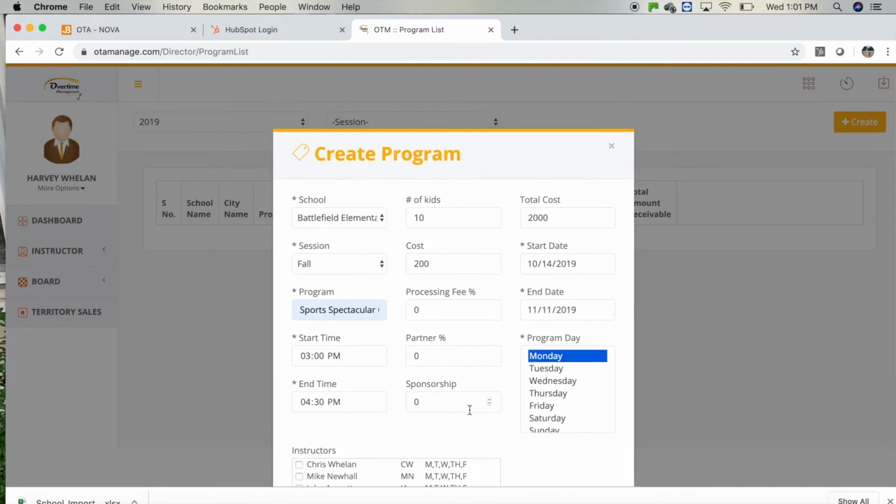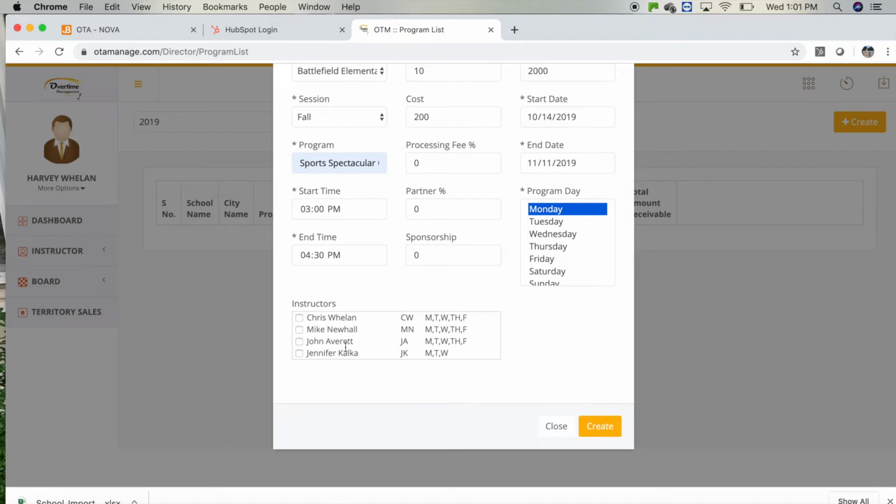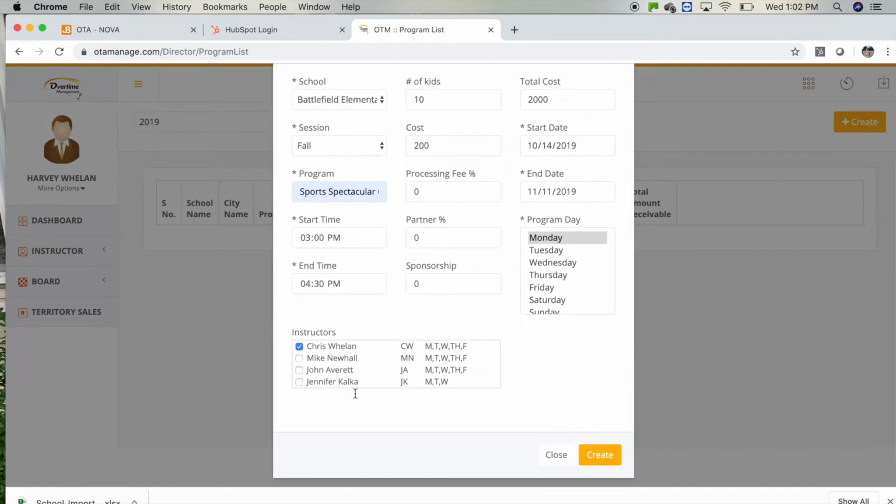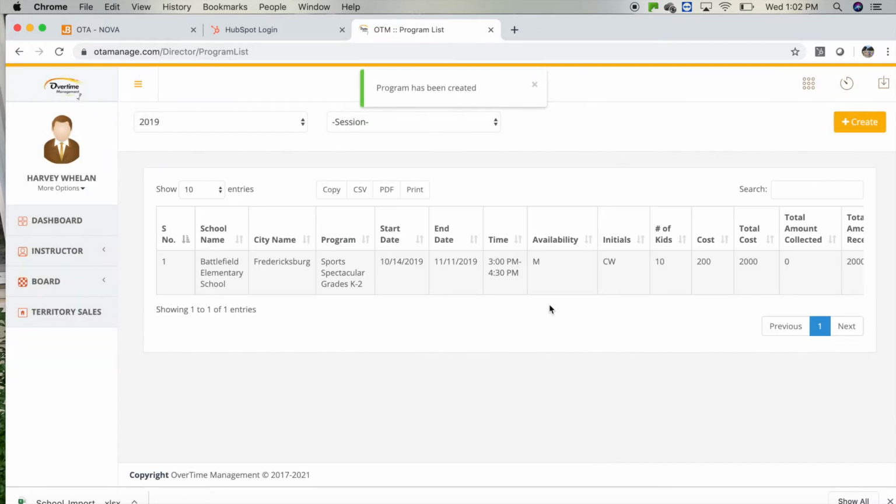So here at the creation of the program, we have 4 available instructors. These are all the instructors that are available to work on Mondays that have not been scheduled to work. And that's the key piece. The system's really smart, picking up who's available, who's not scheduled. And it really helps with logistical reasons when scheduling programs. So I'm going to add myself to this program here. And by doing that, it's going to add Chris Whelan to every one of those programs.